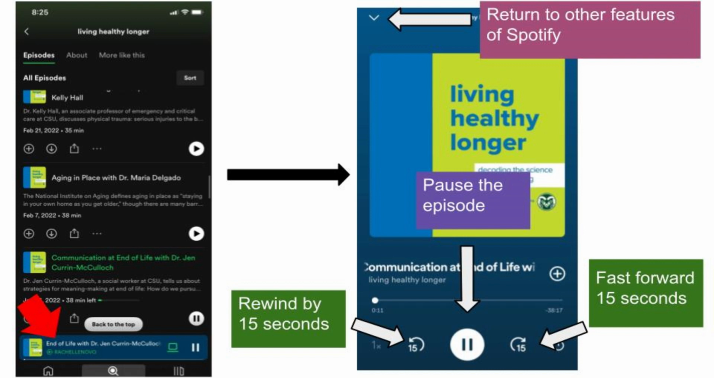We can do a couple of things here. Starting at the bottom middle of the screen, we have the ability to pause the episode with the pause button, characterized by two parallel lines. A good rule of thumb with the Spotify app is whenever we see the triangle play button or the pause button, we can start or pause what we are listening to.